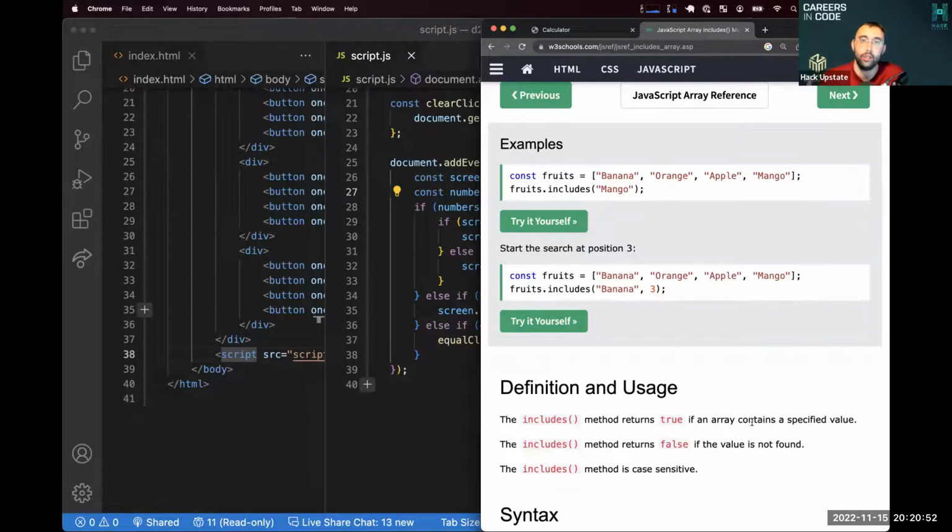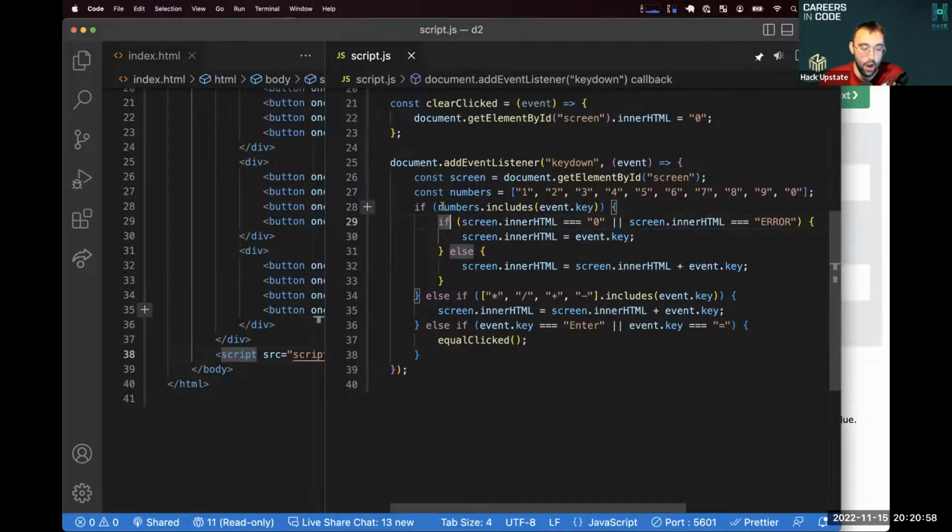Well, now that I know includes is returning that to the if statement, let me go back over here and say, oh, if numbers includes the key, this is going to be true. So we're going to go inside that if statement. But if it's false, we know that this if statement will all be ignored. And because it's an else if, we're going to go a layer deeper and run this. If it's true, we're going to run this code. If it's not true, we're going to go down to our last else if and check these conditions as well. And if none of that is true, we just ignore whatever key gets pressed.